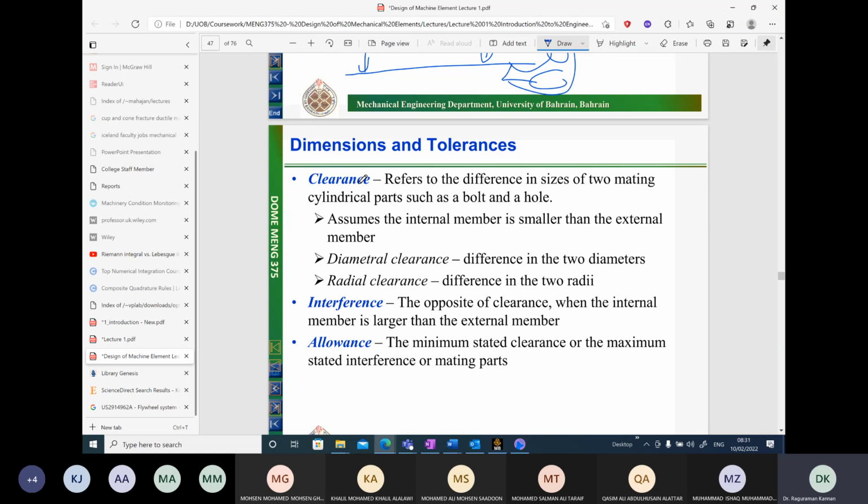Depending upon the clearance you provide, clearance can be positive, can be zero, can be negative. So depending upon that, you can have the interference fit, you can have clearance fit when it is positive, etc. We will see again there are standards associated with tolerances and clearances. Here it assumes the internal member is smaller in the case of clearance. The internal member is smaller than the external member. Diametral clearance is the difference between the two diameters; radial clearance refers to the difference in the two radii.